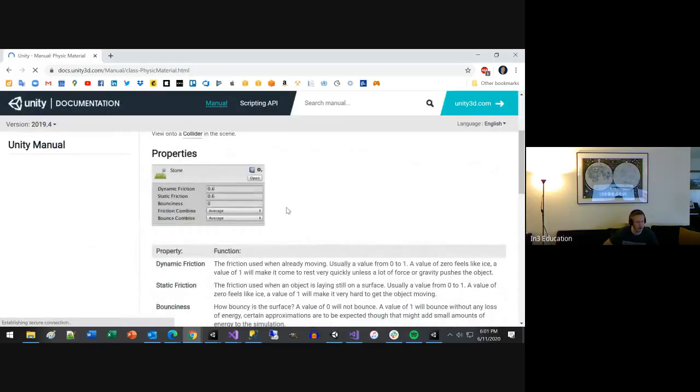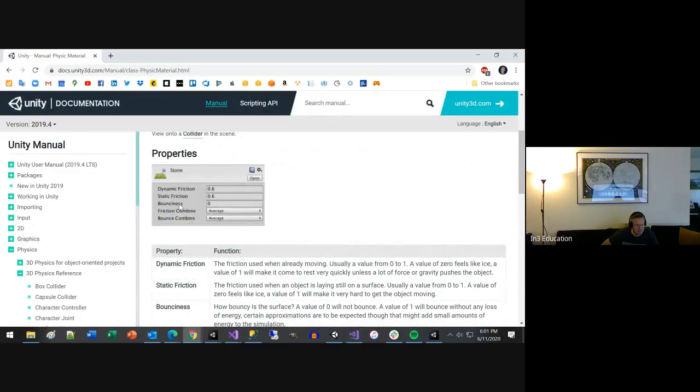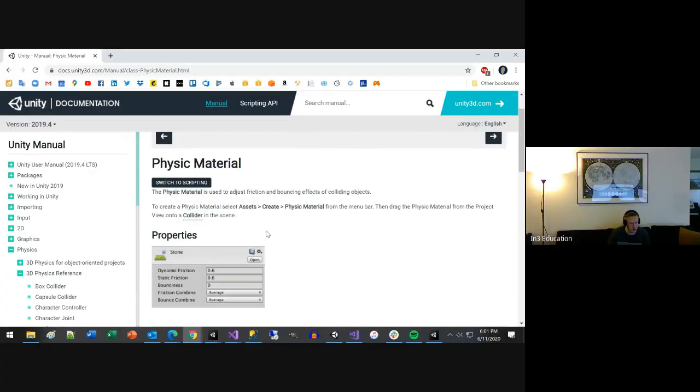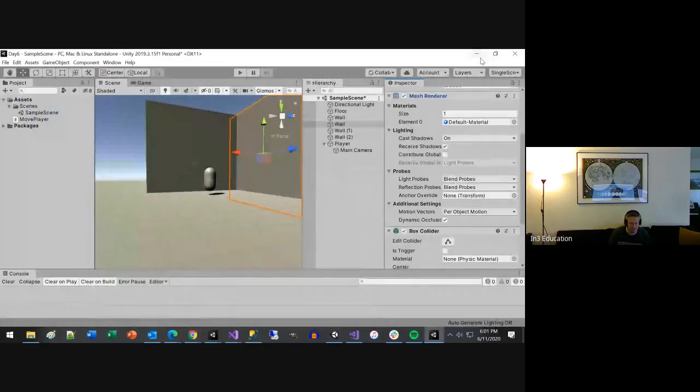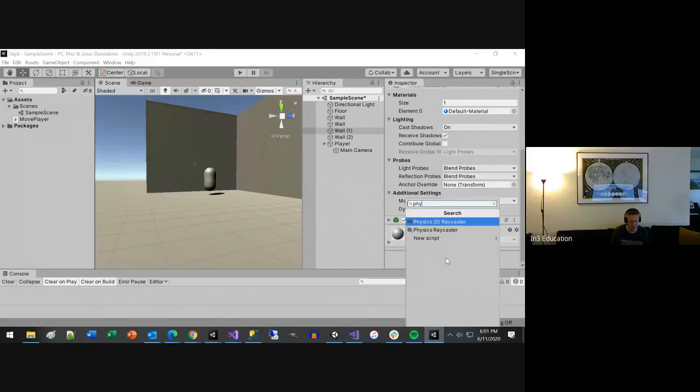Yep, this is where you can set the bounciness and the friction of your objects. We were running into the wall and it was spinning us and doing all kinds of crazy stuff to our character. If you want it to not go crazy like that, you can create a physics material and you can put it on any game object, basically. It's just another component. Physics material.